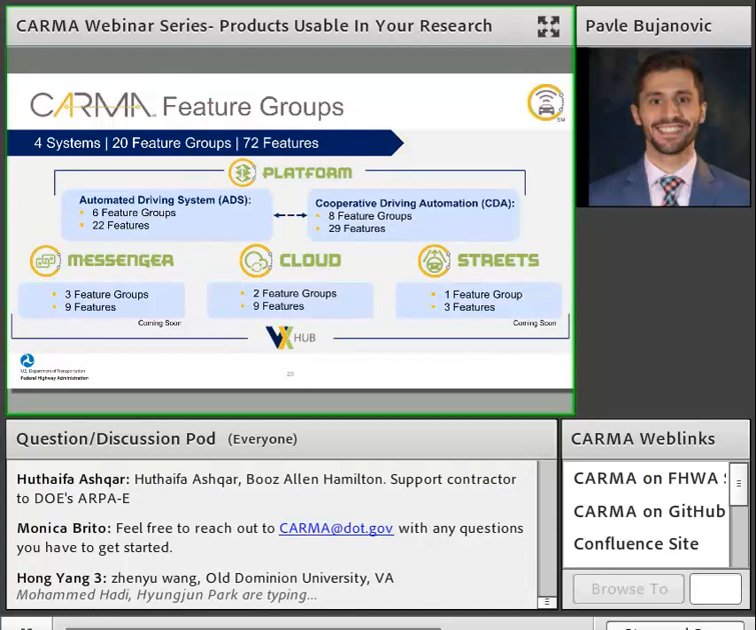So with that, here's a quick bird's eye view summary of our features and feature groups. So as you can see, we have 4 different systems here. Up at the top, we have the CARMA platform, and so that's the vehicle part of it. And then down below, we have 3 other systems. We have CARMA Messenger, CARMA Cloud, and CARMA Streets.